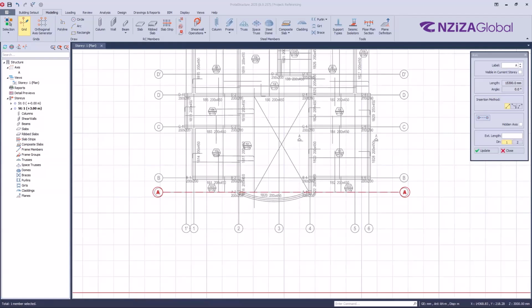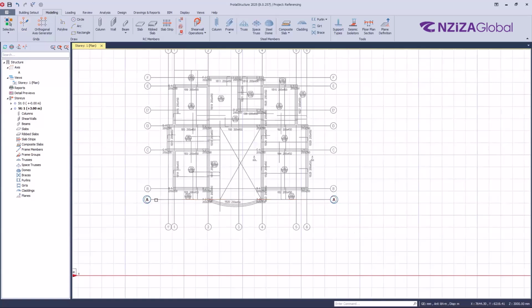So Mariana, you are not able to see the DXF file. So I will repeat the process for you to see if you are doing it the right way. Let me delete this.